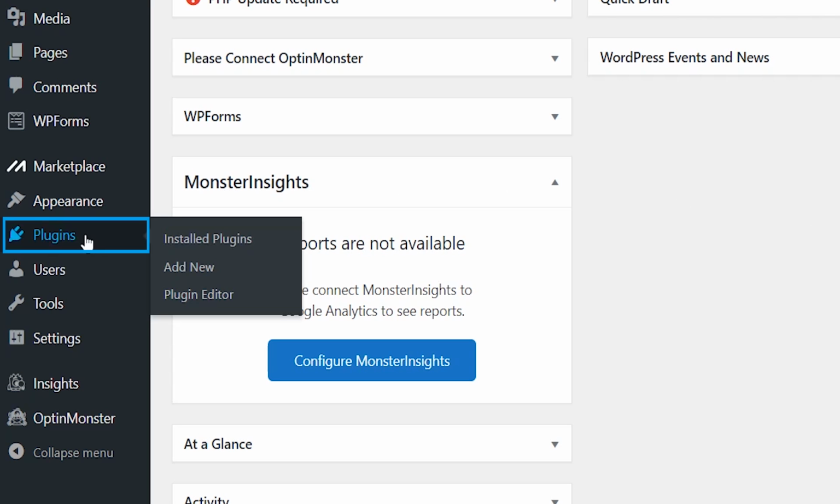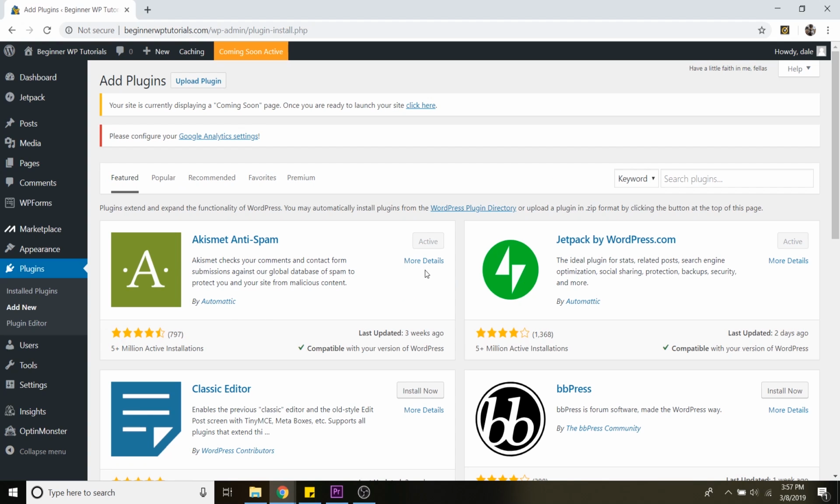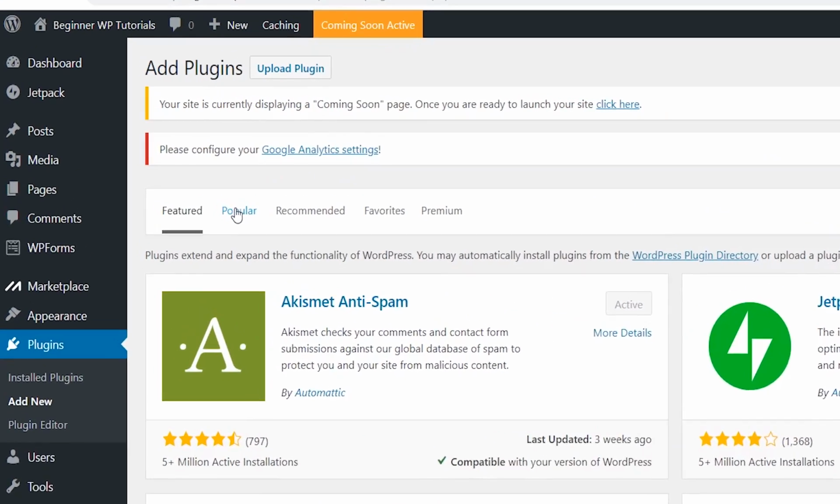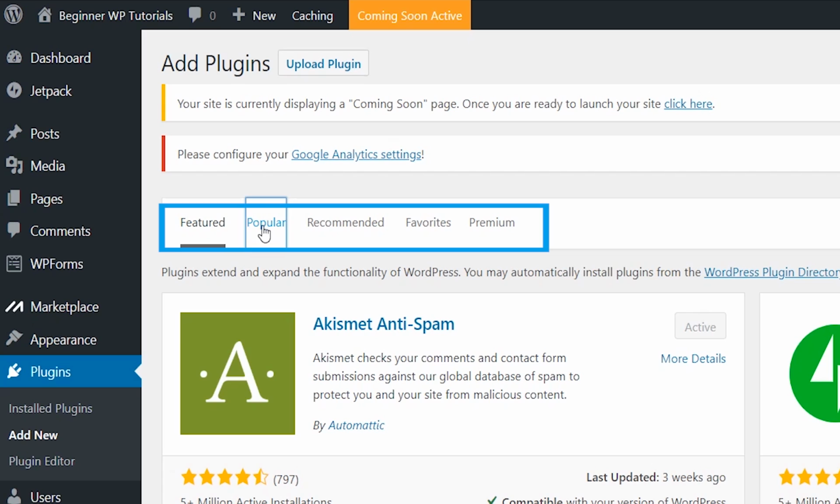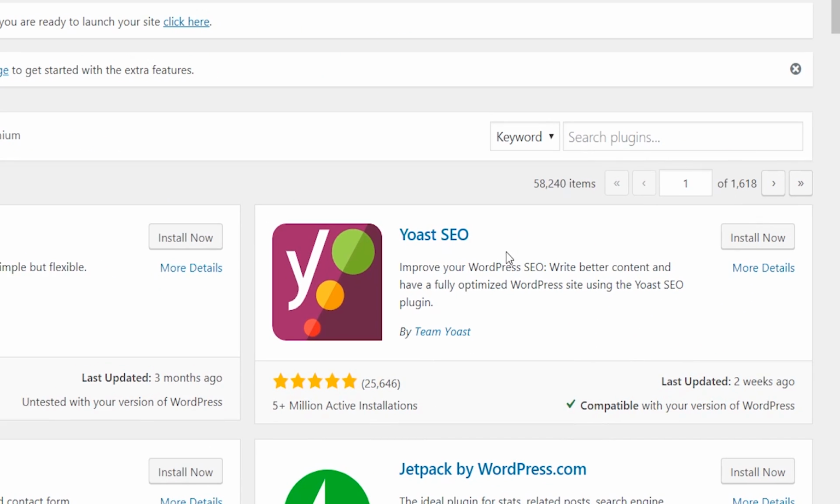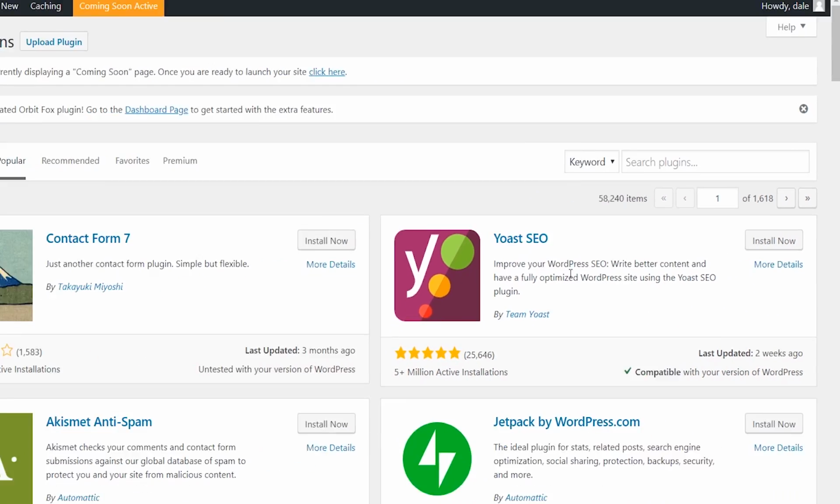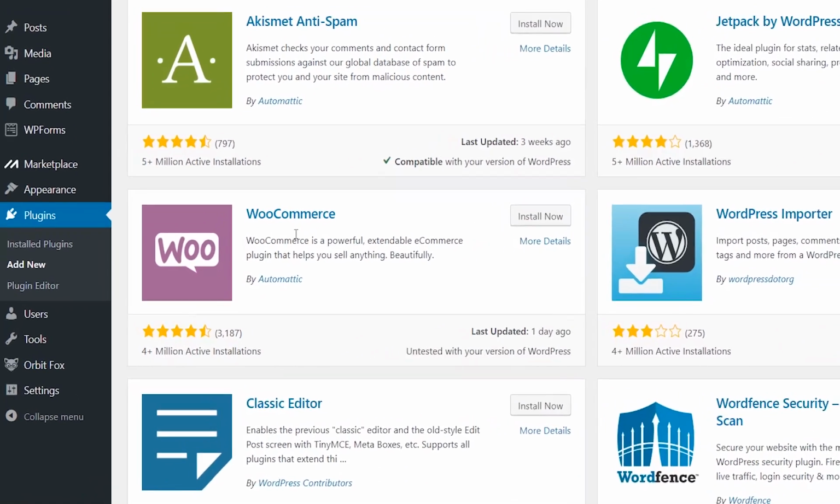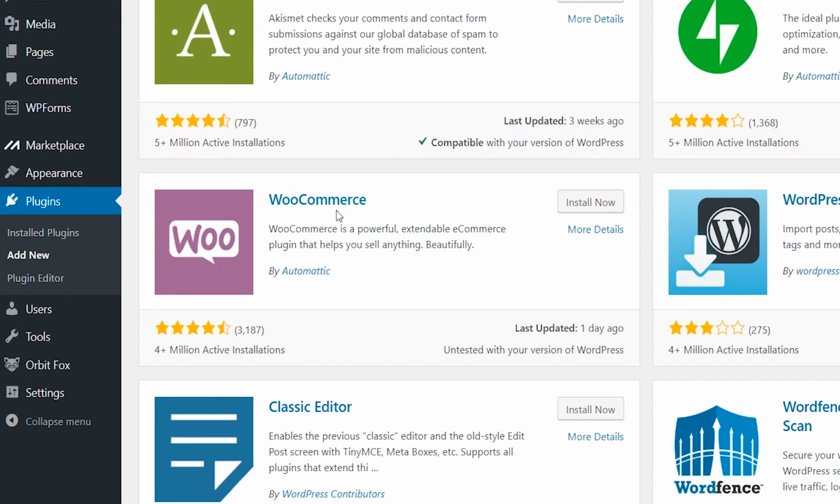Okay, so all we're going to do is go over to the Plugins tab over here in the main menu. And then we're just going to go over to Add New. And from here, you can see all the featured plugins, just like we did with the themes. You can search through the popular plugins as well. So we've got our search engine optimization plugin over here that I mentioned. And if you want to create an online store, you can use WooCommerce over here.